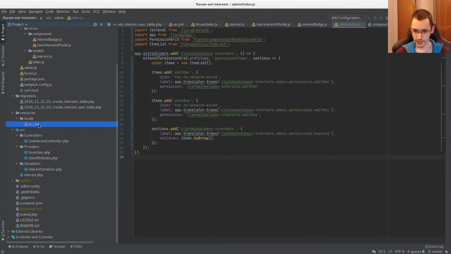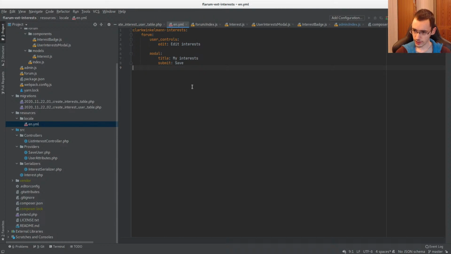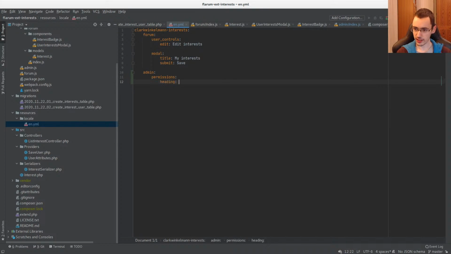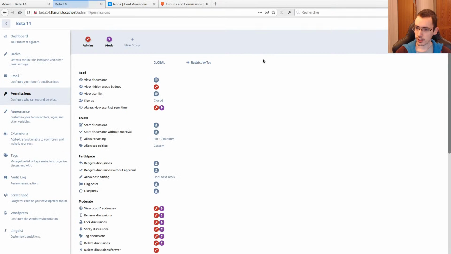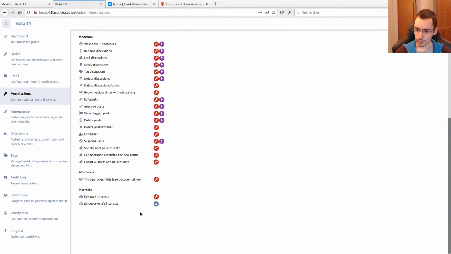So let's set the translations. Let's go to English, admin, permissions, heading. So heading will be interests. Then we will have edit own, edit own interests, then edit any, edit, how can we say that in English? Edit everyone's interests. So now we have some more English text.